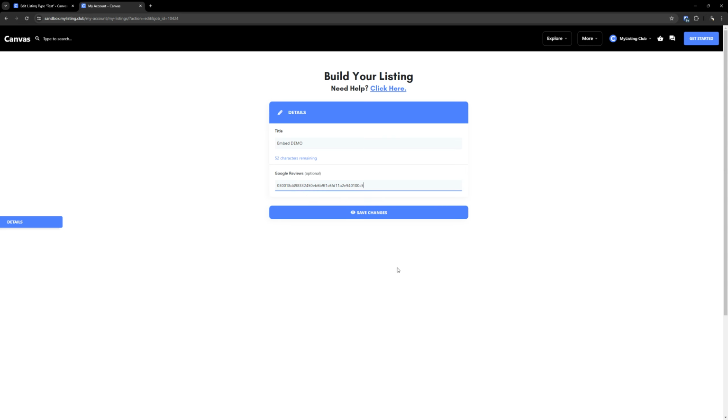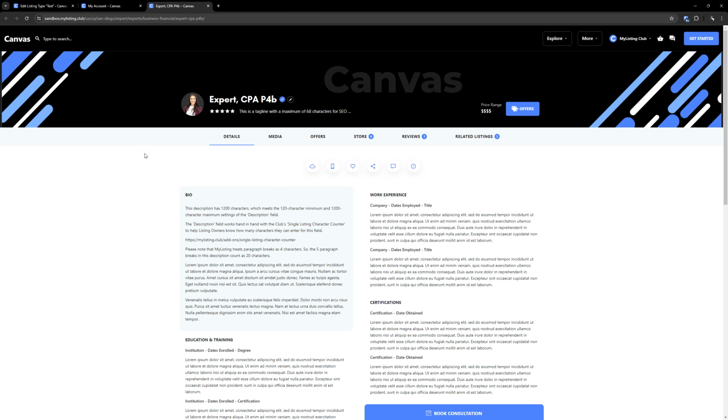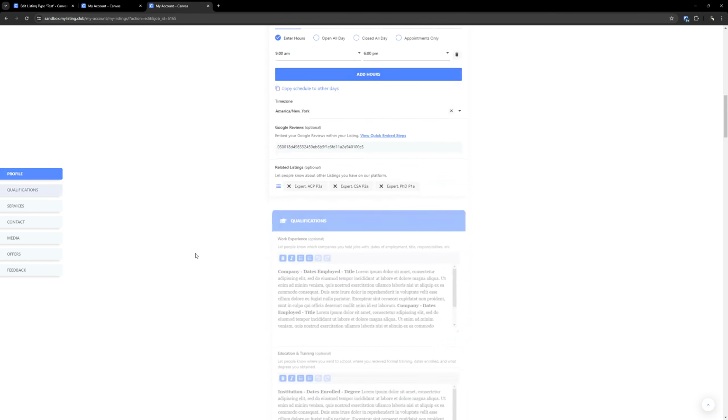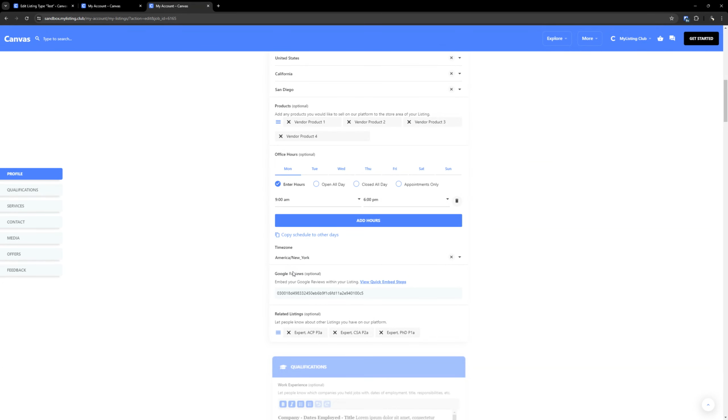And you're going to give instructions on how to do this. So when those listing owners go to fill out their listing, they have some instructions on what it is that they're supposed to put there. So let me show you an example. If I edit one of the fully built listings on Canvas, let me scroll down, we see the Google Reviews field right here. And as I say here, as a description, embed your Google reviews within your listing.